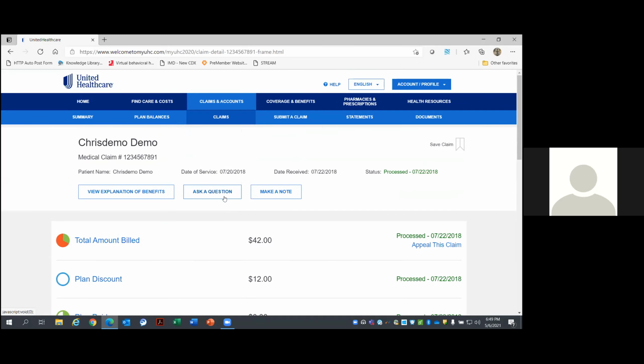We do give you links where you can ask a question on these direct claims. These questions are essentially routed through secure messaging behind the scenes to one of our advocates. Or if you prefer to actually talk to somebody and talk through the claim, you can call the number on the back of your ID card, and they'll be able to break down the claim and how it's processed.